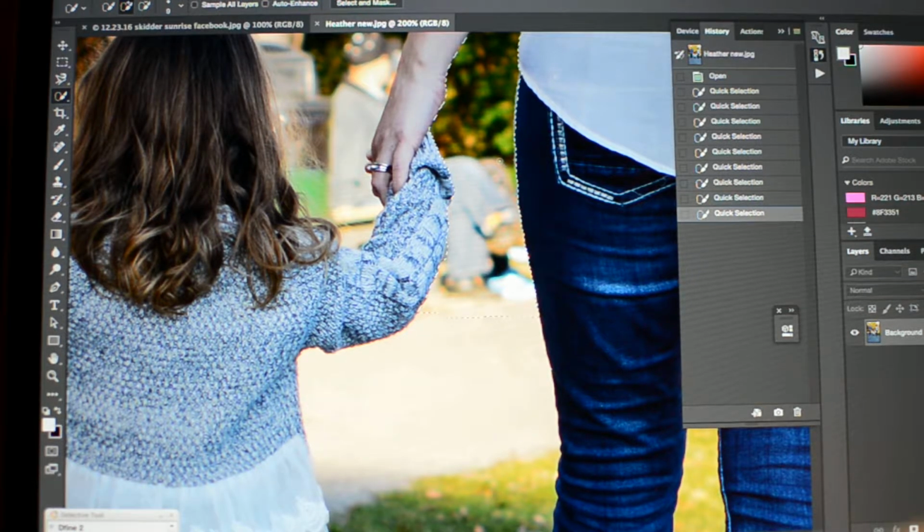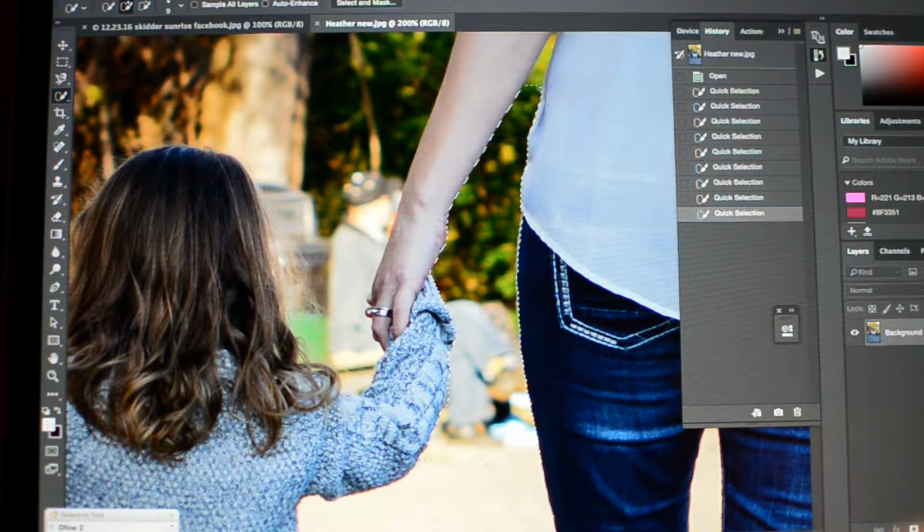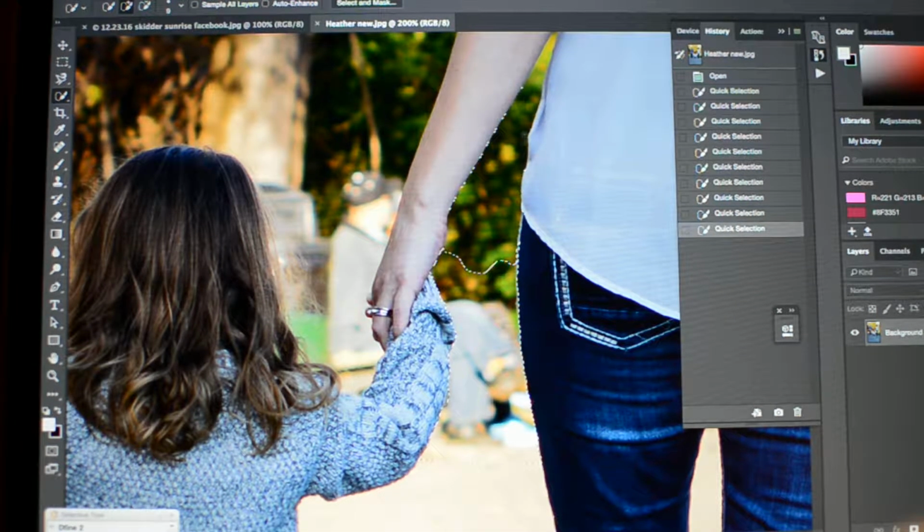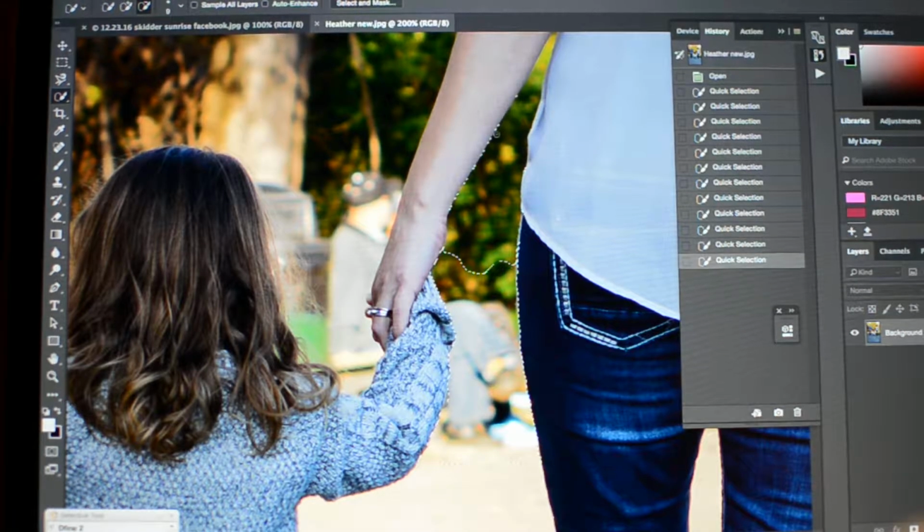It goes too big. So we just use Option again. Bring it back down. Right about there. And we just get rid of all these dancing ants by holding Option. Just click them. Go away.